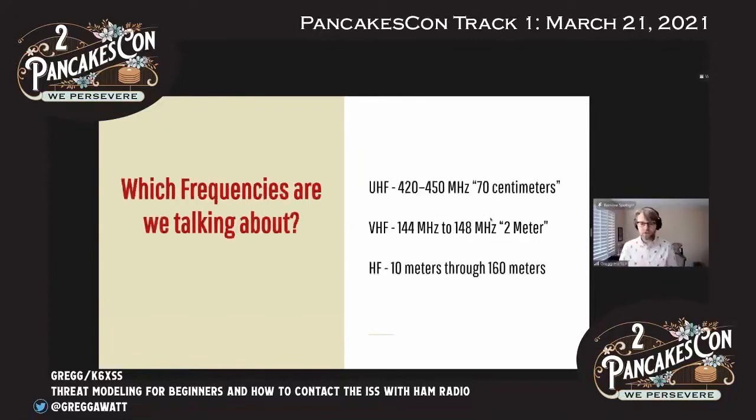So we have UHF, which is ultra high frequency, which covers 420 to 450 megahertz. And we call that 70 centimeters. This refers to the length of the wavelength of radio that you're working with. We have VHF, which is 144 megahertz to 148, very high frequency, 2 meter. So that's a 2 meter length of frequency. And then high frequency, which covers 10 meters through 160 meters, which allows you to talk to people in different countries. When the conditions are right, I'm in California, and I can hear people in Japan, and I can talk to people in Russia, which is pretty cool.